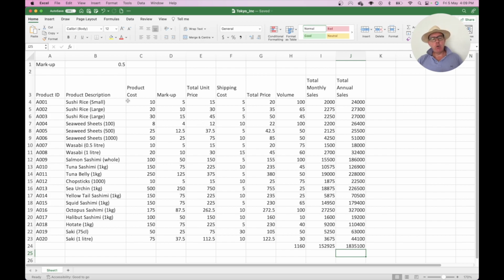We've basically now created all of the analysis we want to do, all the numbers. We've looked at the product cost. We've added a markup to it. We've added shipping cost to it to get a total price. We've then input some volumes, and based on those monthly volumes, we calculated total monthly sales and an annual sales. So the analysis is done, which is great. That's what's been asked of us, and we've achieved it.